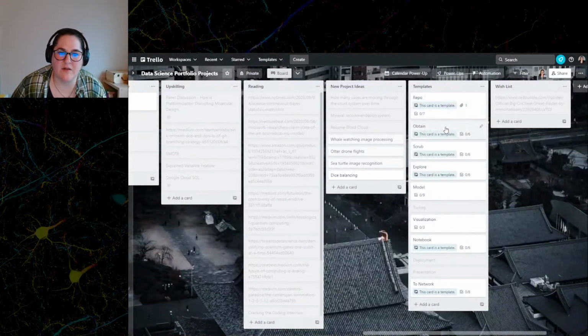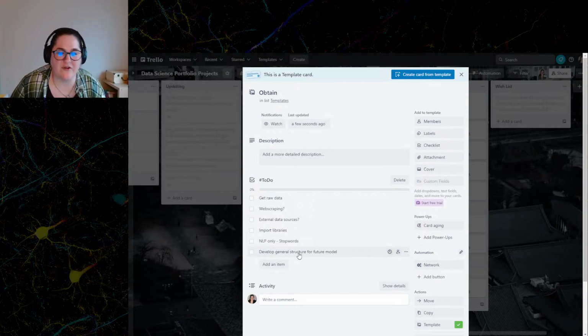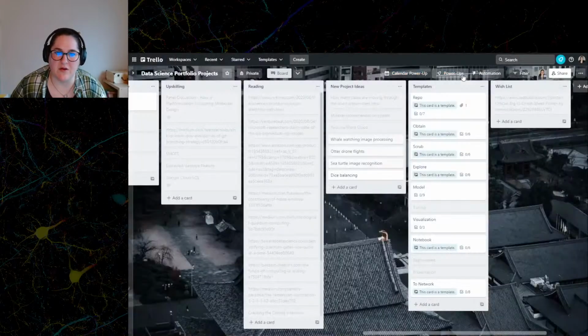It wasn't under model, it was under obtain. General structure for future models. So whenever you're looking at the data, whenever you first obtain it, you want to have an idea of what kind of project it's going to be. For instance, you want to figure out if you're going to use a regression or ARIMA forecasting or a random forest or deep learning. That's something that you should figure out at the very, very early stages.